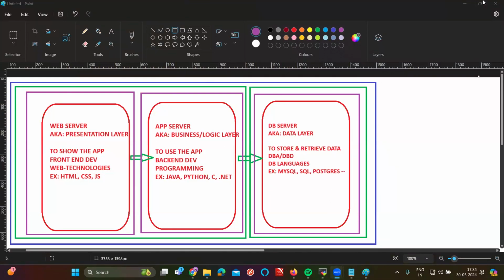Fine. Of course, 3 tier also has some limitations, Durga, but I'm going to discuss what the limitations are and how we can overcome them in the upcoming days. Don't worry about it as of now.